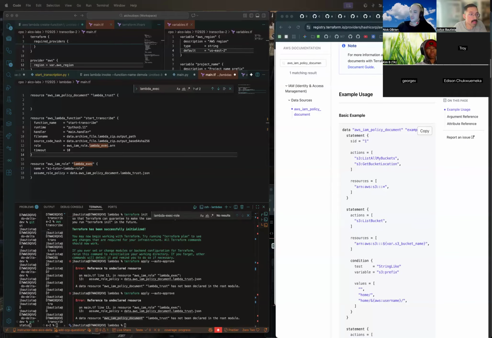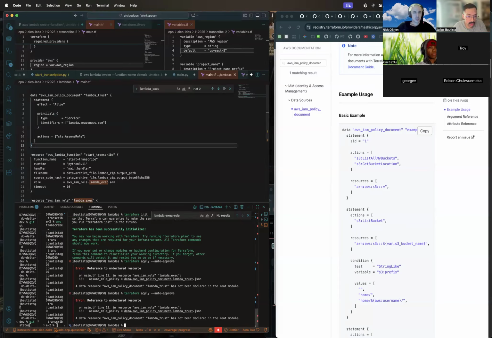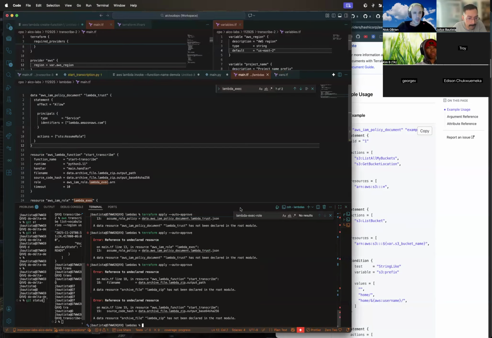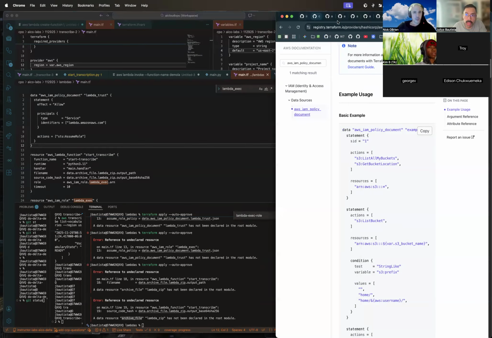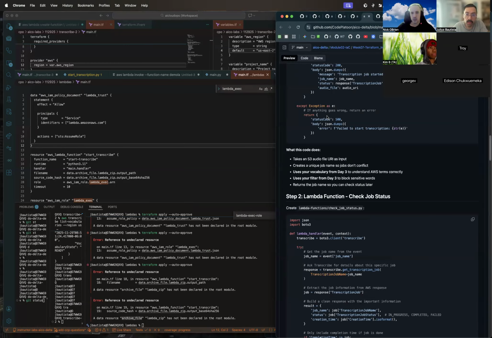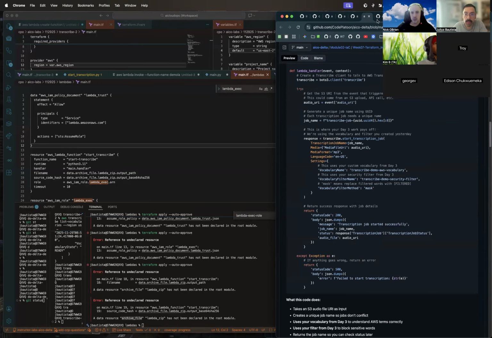Cool. Right. And I missed this, but we basically want to import an existing policy, not create one. So we're going to use data, save. Now let's try the auto approve again. Okay. Archive file has not been declared. So exactly, it's complaining because we haven't created the zip file yet. So let's go ahead and create that zip file. And we could do that with this data block that we saw earlier.